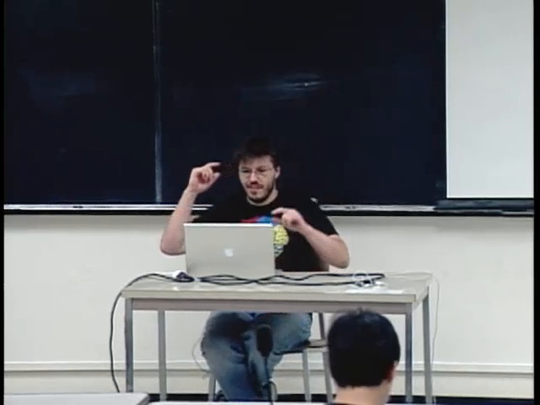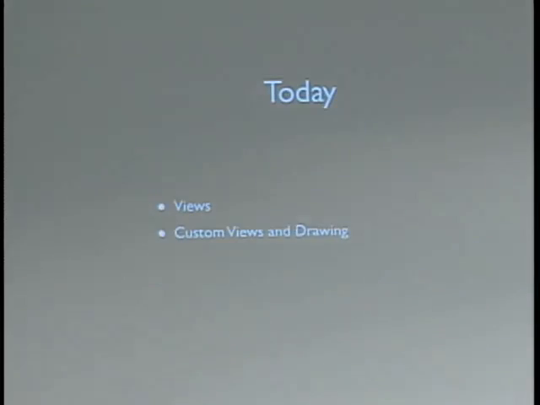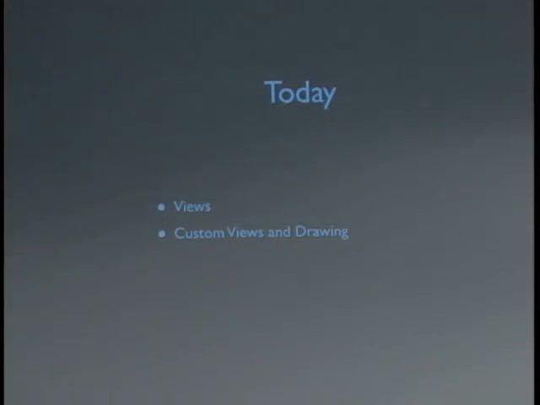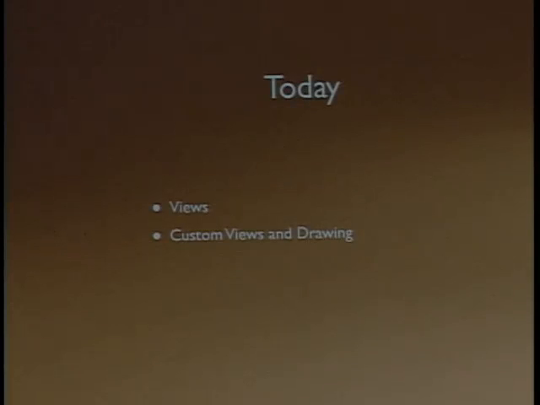So today we are going to talk about views, and we're going to look through some Apple sample code and discuss custom views and drawing. So how do we make our own views and display them and do stuff?